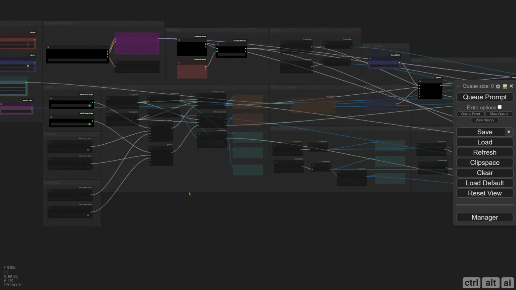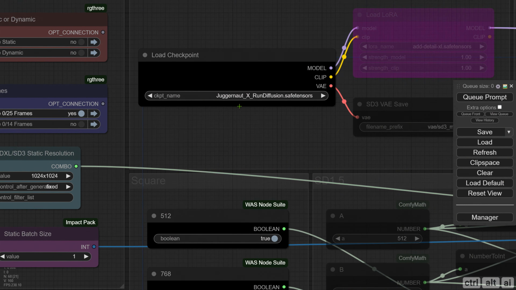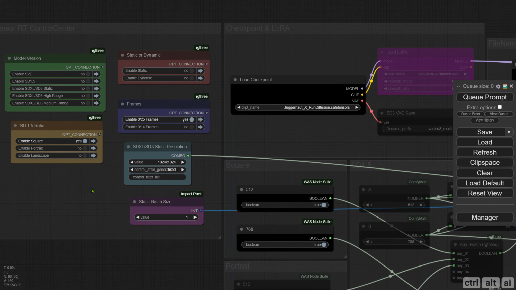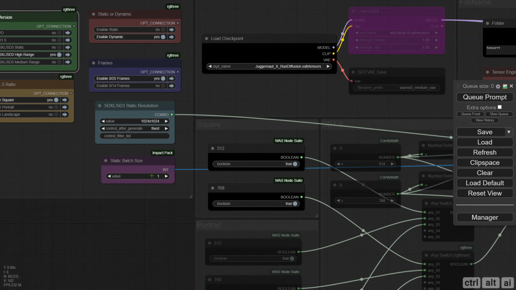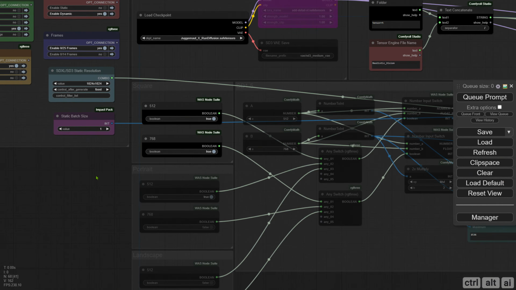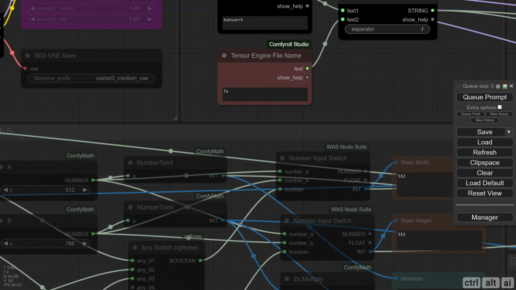Once you have the workflow set up, it is extremely easy to create multiple TensorRT optimized engines. Let's do one for the Juggernaut X checkpoint. Enable dynamic SDXL high range in the control center. Type in the desired file name.